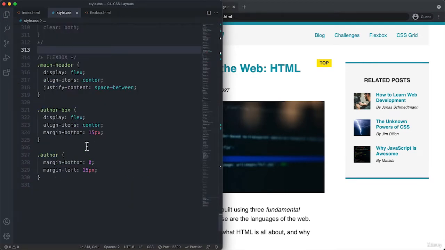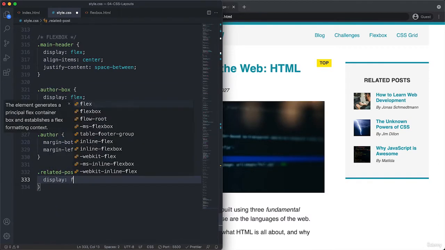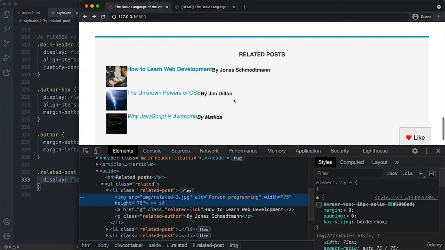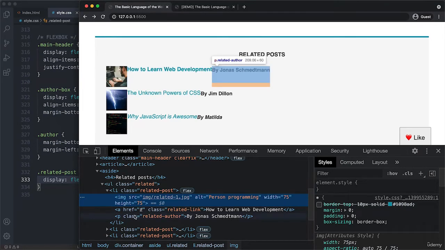Now going back here to our CSS, the flex container should probably be the related post, right? So related post and set display to flex. And this is the one. But now we have the problem where all of the three are now flex items. So you see, this one and this one and this one are all flex items. And that is not what we want. So I think I mentioned that earlier, that we want these two here to be in the same box, so that that box can then be on the right side of the image.